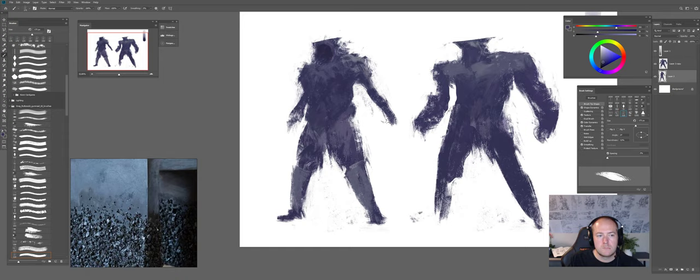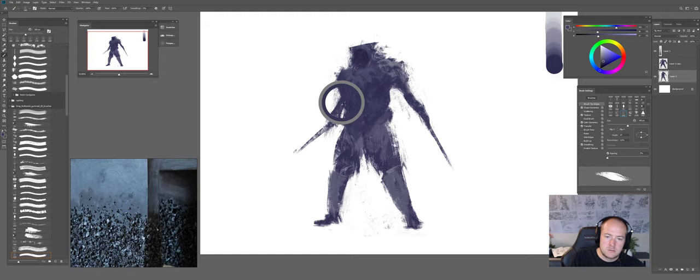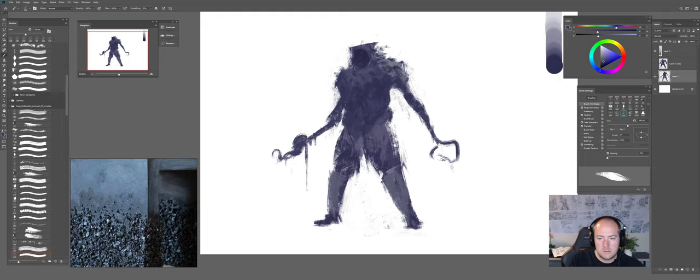His pose is just not working. Maybe I have to give him something in his hands. Like two staffs, magic wands, big wands. Interesting form, the stuff hanging on it. Like a two-handed mage. Dual wield.